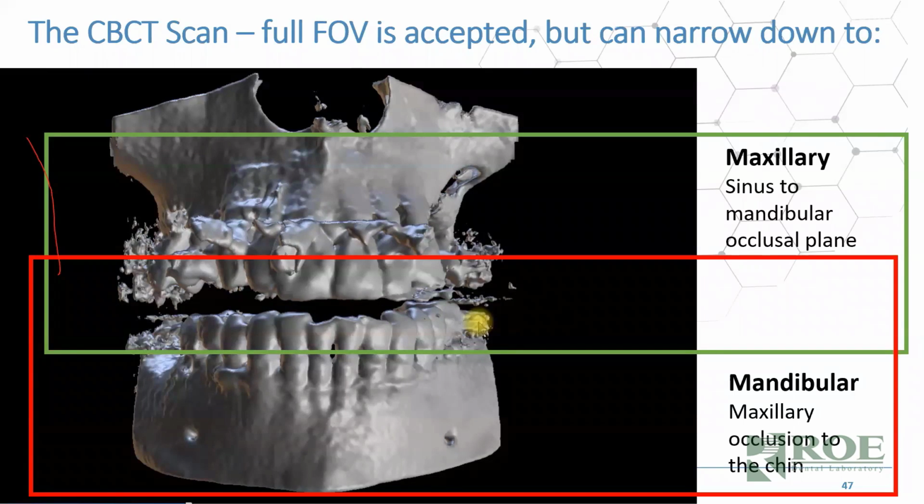So when you capture, whether it's single arch or double arch, we want the full scope of the arch of interest or both arches. The green line is the maxilla. We would like to see a CT scan of the patient from the middle of the sinus down to the opposing teeth, and then on the mandibular, down from the chin, at least below the mental foramen, and also including the upper teeth. Then we know we have the full range of bone that we need to plan the case.